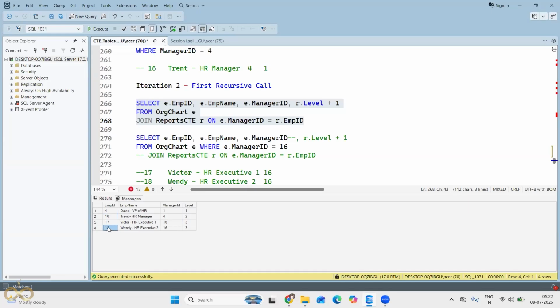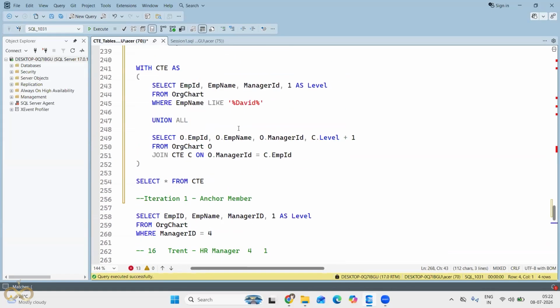So that will try to match employee ID equal to 18 and manager ID equal to 18. So we get that employee as well. So like this, it will use the same CTE to get the final result set.